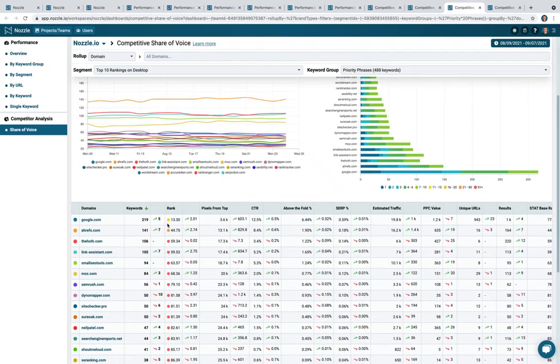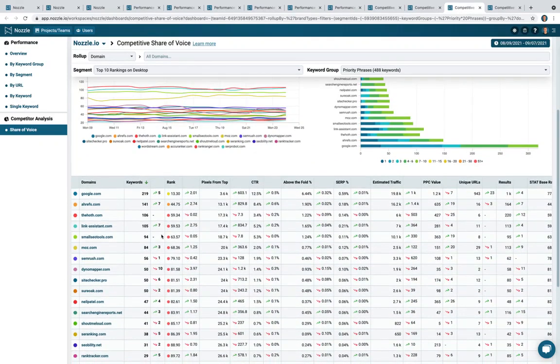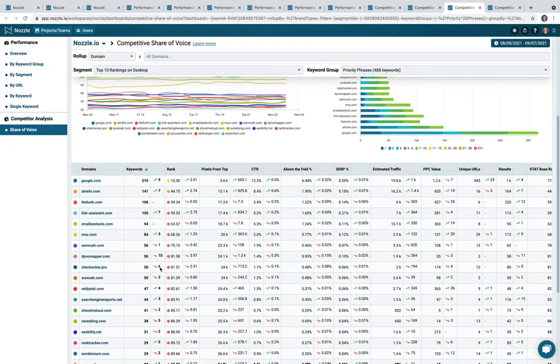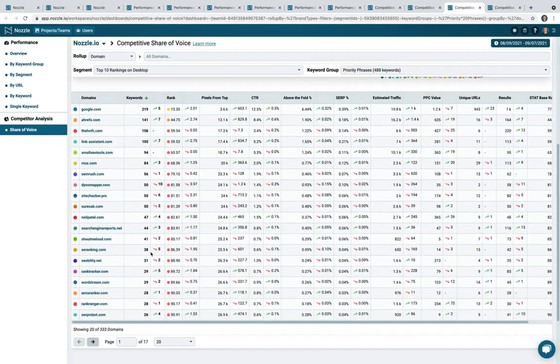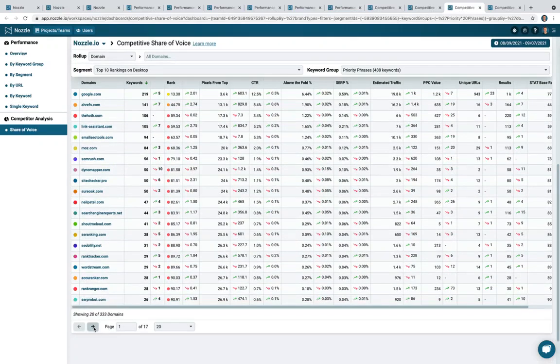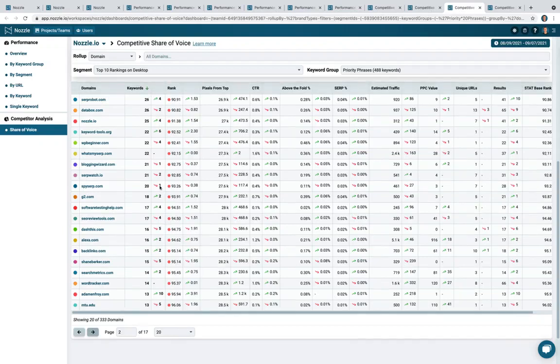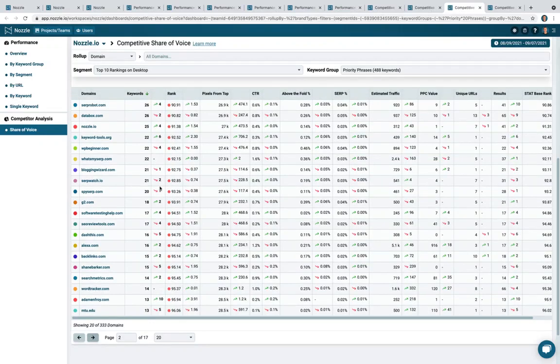So now I can see which domains have moved up in number of keywords in the top 10, those that are losing. So this one's lost 10 in the last month. You can go to page 2. Nozzle's on page 2 for this specific keyword group. So here we go. So we're 21, 22, 23. So we have 25 top 10 rankings for this keyword group. We've moved up 4 in the last month. Anyway, really good way to see who's improving, who's not, and how you're doing against the competition.